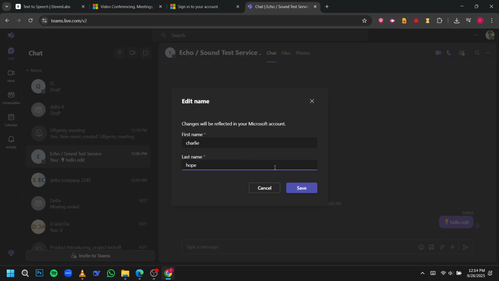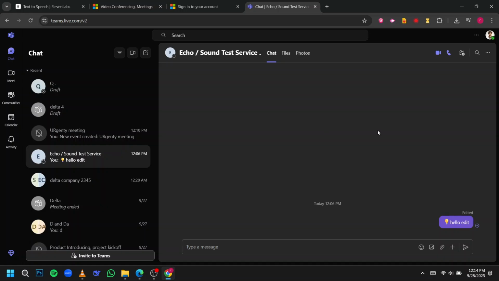After typing in your updated name, look for the Save button. Clicking this will confirm your changes and apply them across Microsoft Teams. Keep in mind that it might take a minute or two for the update to sync across all your devices, but once it's processed, your new display name will appear in chats, meetings, and Teams channels.